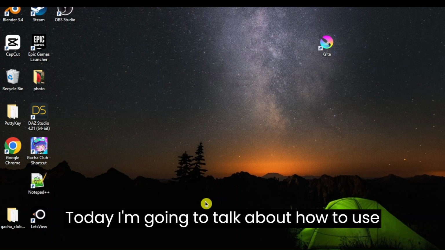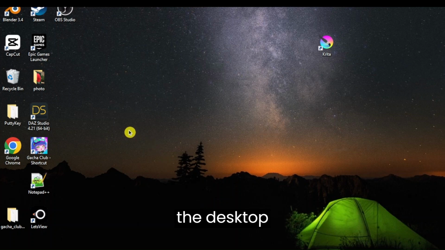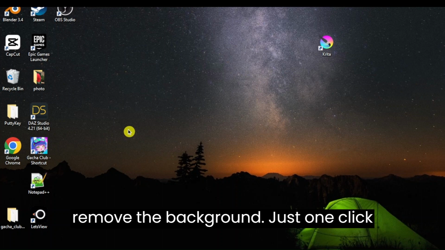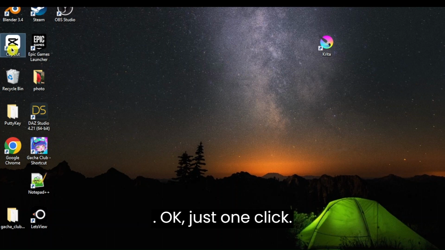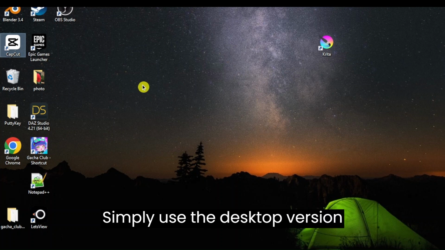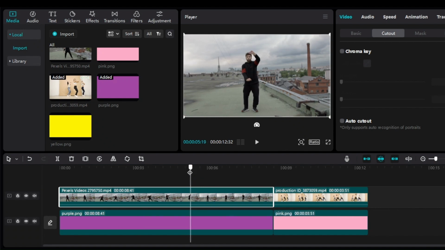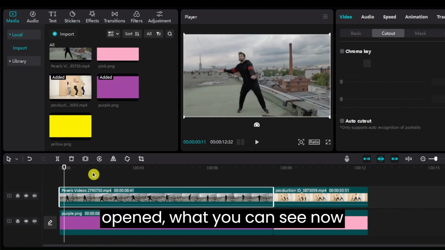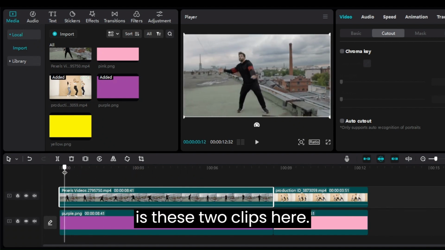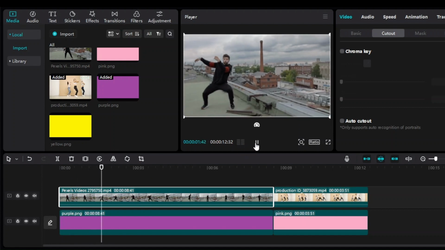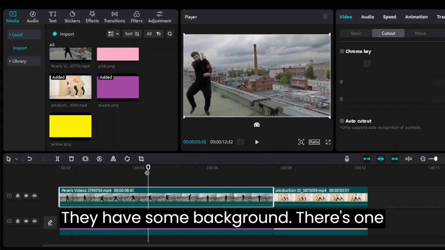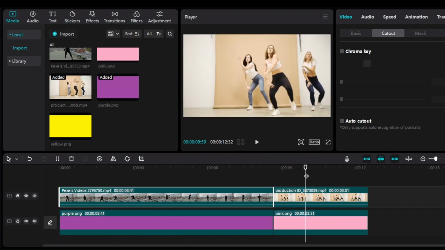Today I'm going to talk about how to use the CapCut desktop version to remove the background. Just one click, okay? Simply use the desktop version of CapCut. So I just open it. Once it's opened, what you can see now is there are two clips here. They have some background. There's one, and the other one is here.